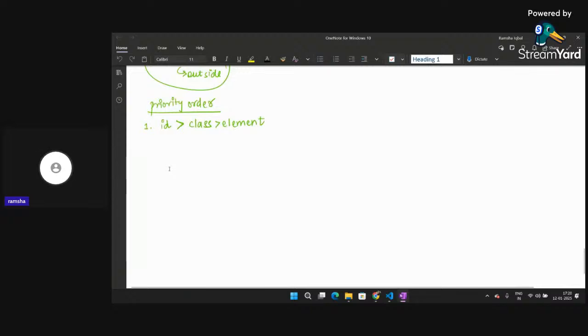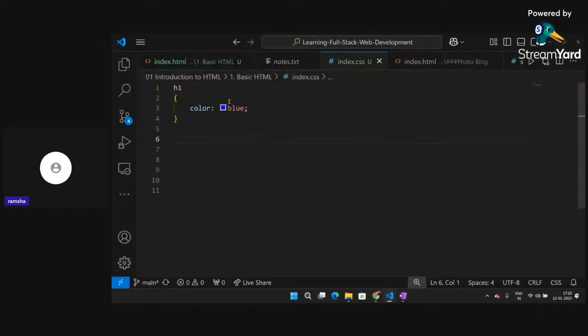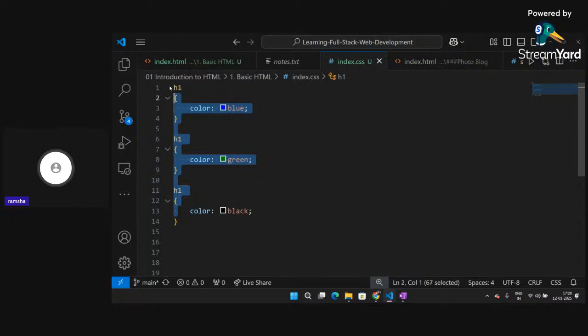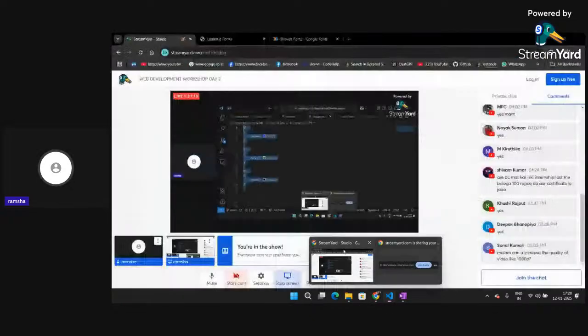The second is the order in which it is written. Now let's suppose you have written h1 only 3 times. Here you have described it as green, here you have described it as black. Now all three are elements and all of three are targeting the same value, right? So let's check what we'll get right now.